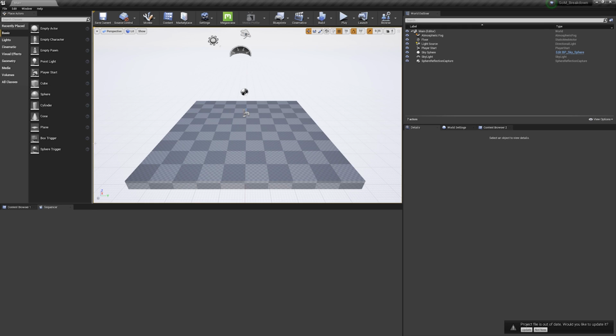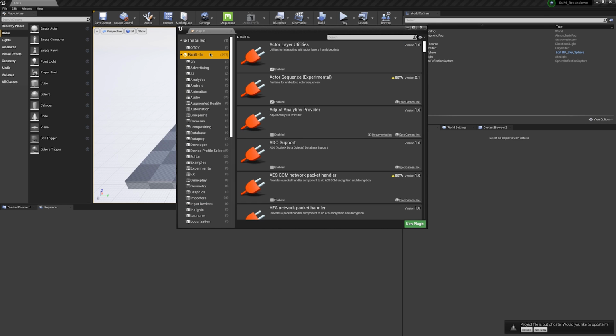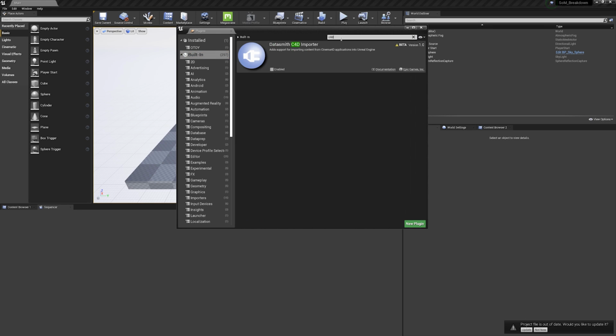And the first thing I want to do is come up here to Settings. So I'm going to click on this and then come down to Plugins, because I want to activate the Datasmith plugin, and that's what allows us to bring in our C4D files. So if I click right here where it says Built-in, all I have to do is come over to the search panel and type in C4D. And right here it says Datasmith C4D Importer. We just want to enable it.